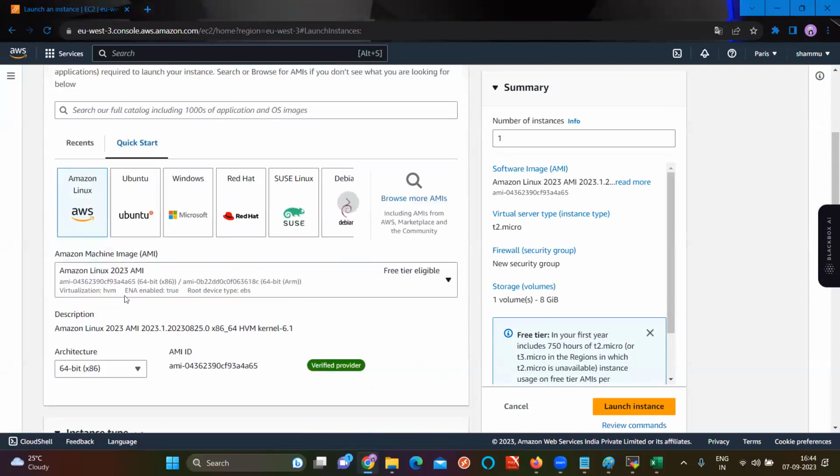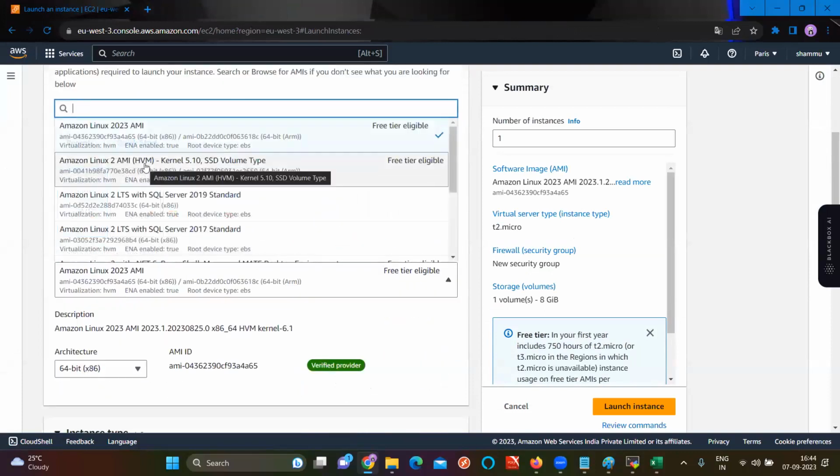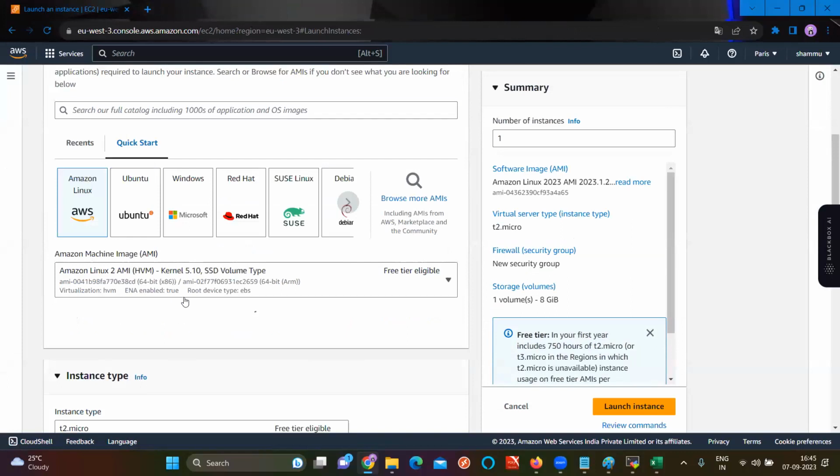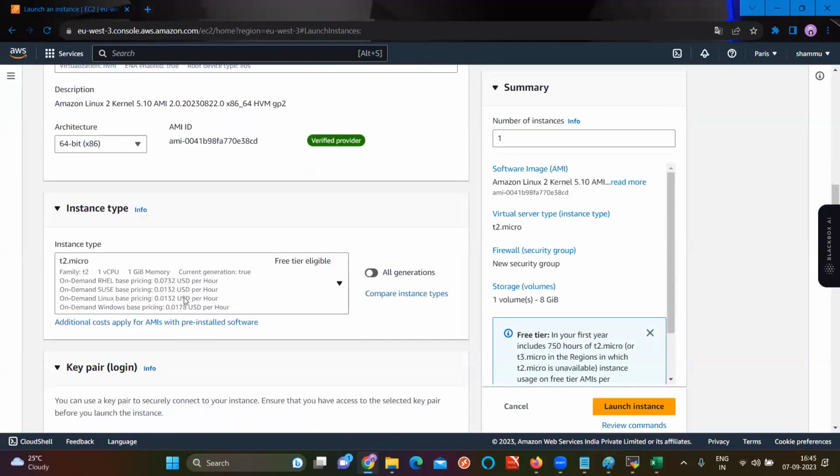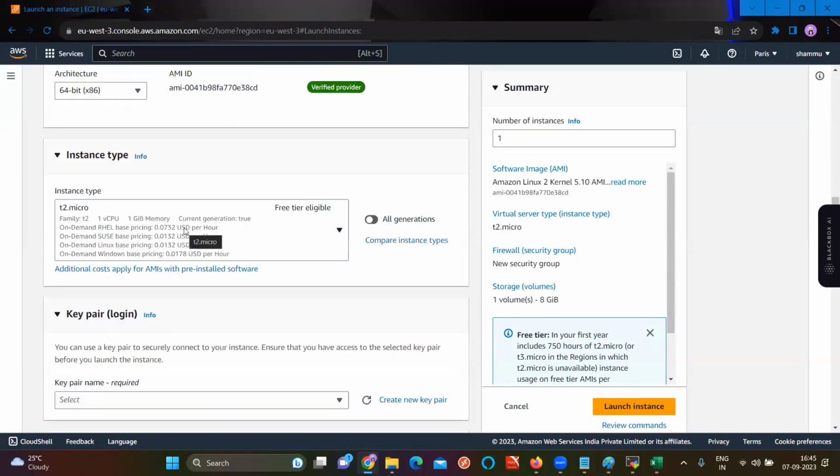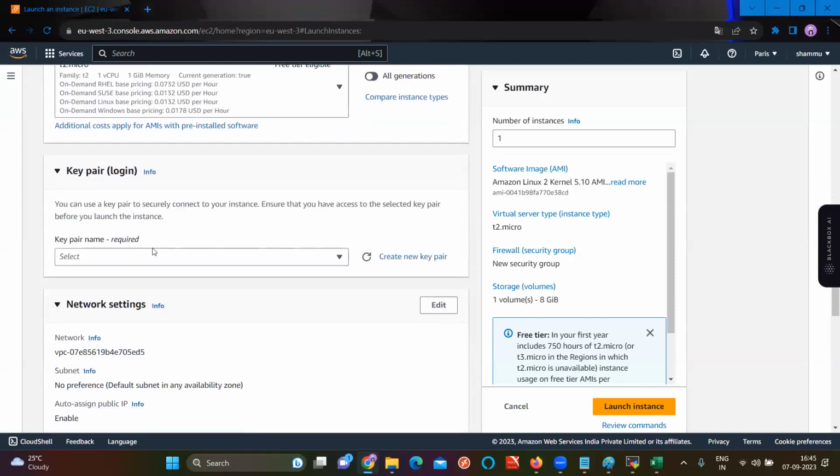In AMI, I'm going to select the second one. Why? Because the latest one will always have some bugs. We won't prefer that, and it is not stable to follow. Next, instance type: I'm going to take T2 micro, which gives 1 CPU and 1 GB of RAM. It's enough for me. Key pair.